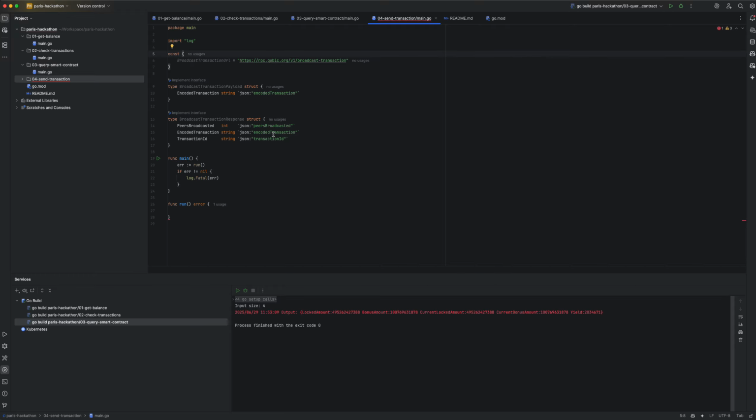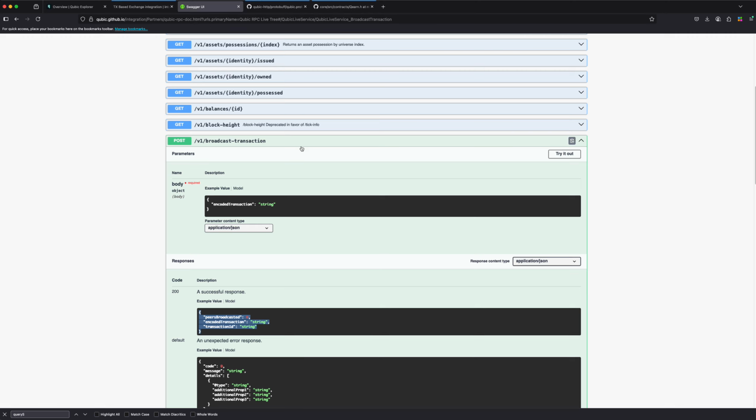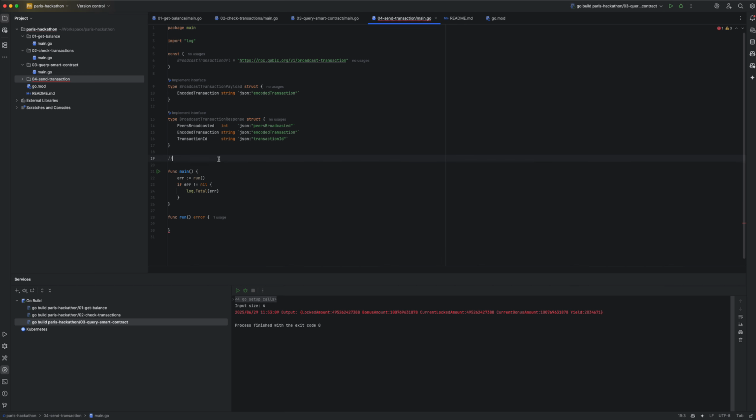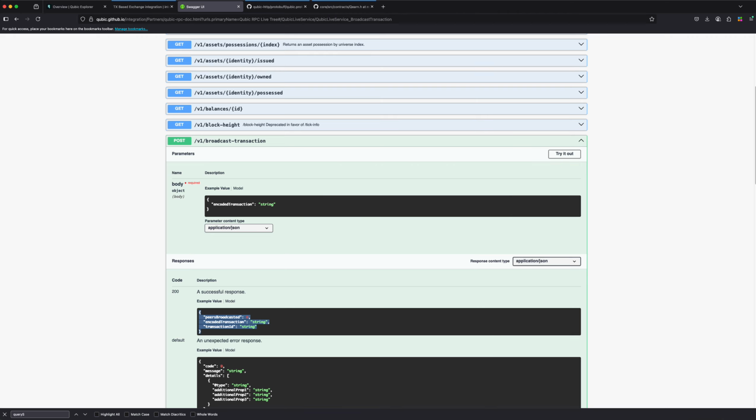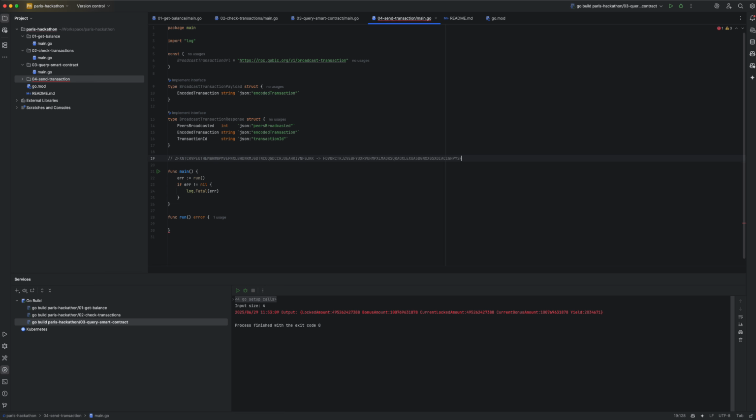Okay, so what we'll be doing here, we'll be sending a normal transfer transaction, so we'll be transferring some queues from this address to this address. Good. First, let's check the balances with our previous example. Let's return nil in order for our program to compile. Here we should have some queues. Here we should have 0.